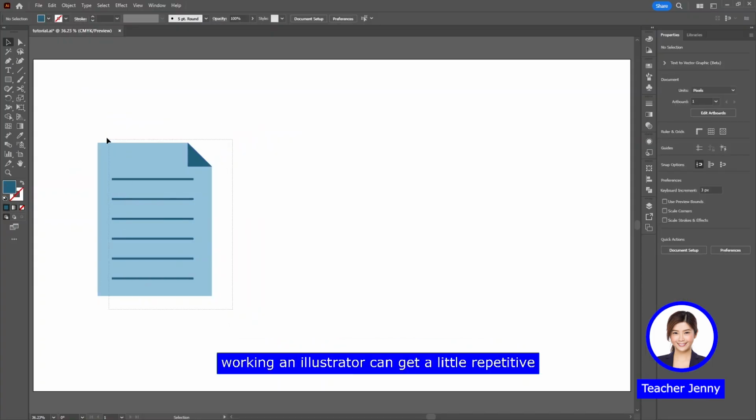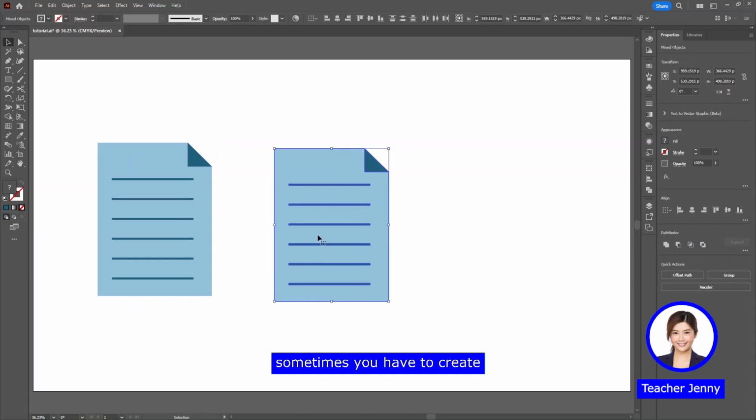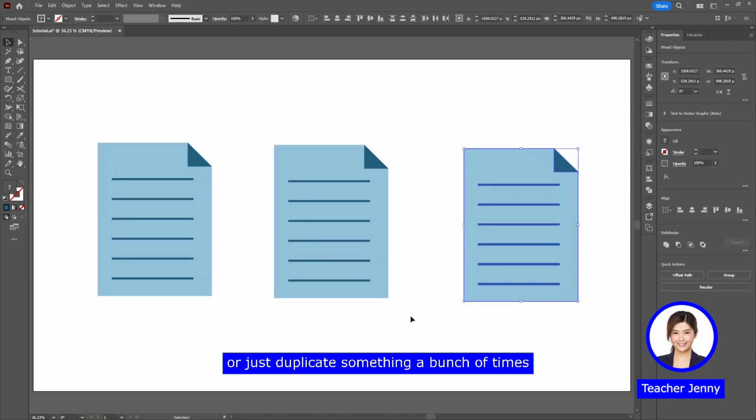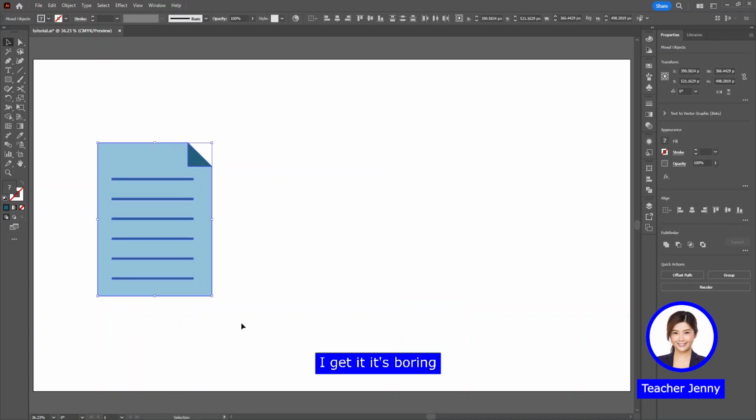Sometimes working in Illustrator can get a little repetitive. Sometimes you have to create multiples of the same object, or just duplicate something a bunch of times. I get it, it's boring.